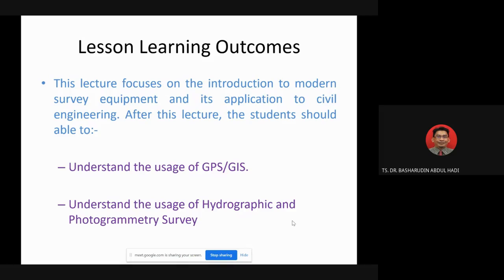Okay, number two, understand the usage of hydrographic and photogrammetry survey. You can know the basic principle of how we measure the depth of the sea. We use laser and sound waves. And a lake, for example, is not really deep, it's shallow water. How do we map the lake bed?